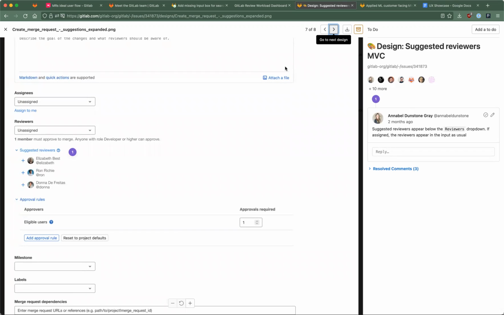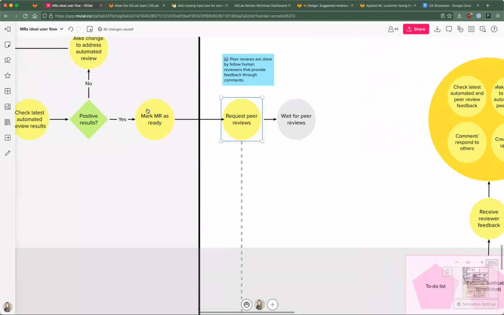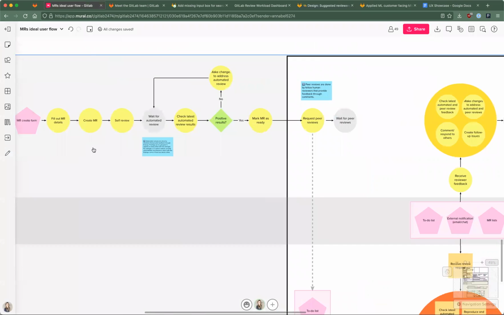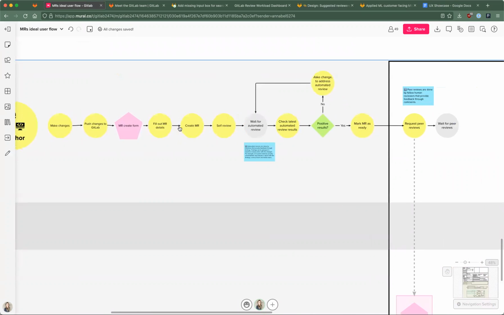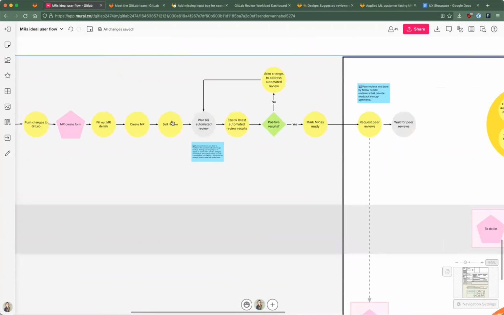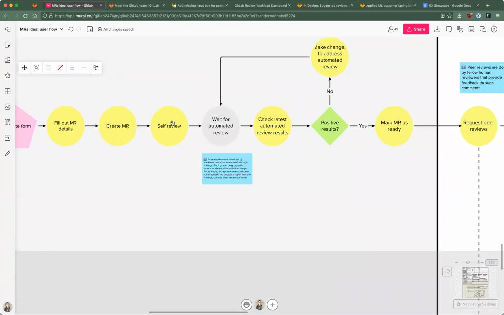To understand why, it helps to go back to this journey map, which we didn't have at the time. You push your changes, you create the merge request, fill out the details, and then you start this part right here, which is self-review. So you want to make sure that you filled out everything properly, make sure the commits are what you expect, make sure you're adhering to all the necessary guidelines, but also maybe checking your own code. Sometimes seeing it in a different place rather than your IDE points out different bugs that you may have missed the first time.